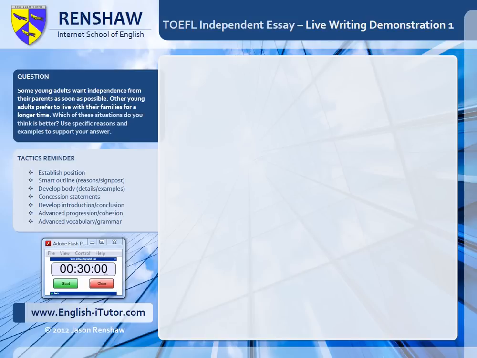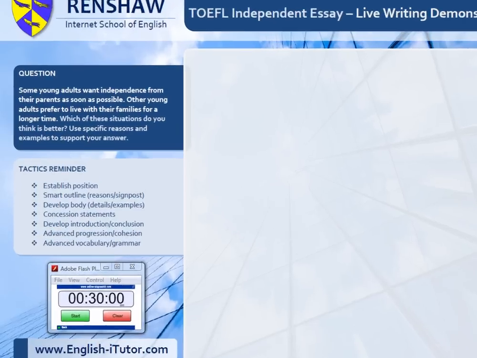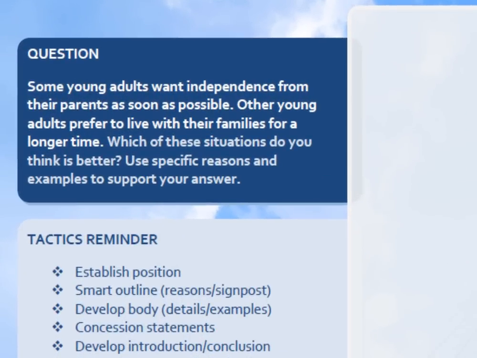Now, what you'll see to the left there in the dark blue box, I'll just focus on that for you a little bit more, is a typical essay question for the second task in the writing section, the independent task. Now, the question there says some young adults want independence from their parents as soon as possible. Other young adults prefer to live with their families for a longer time. Which of these situations do you think is better? Use specific reasons and examples to support your answer.